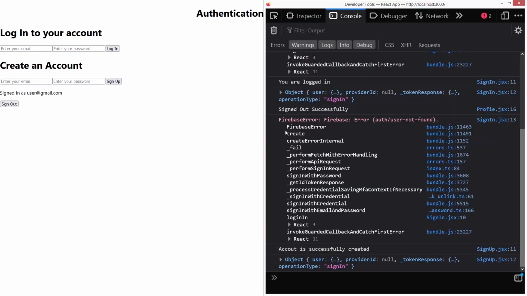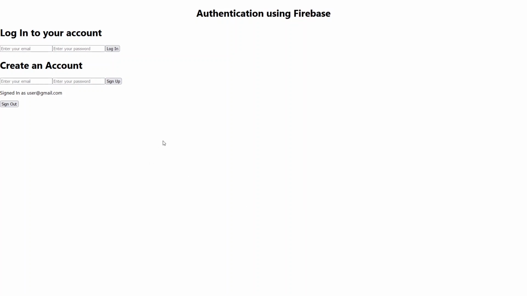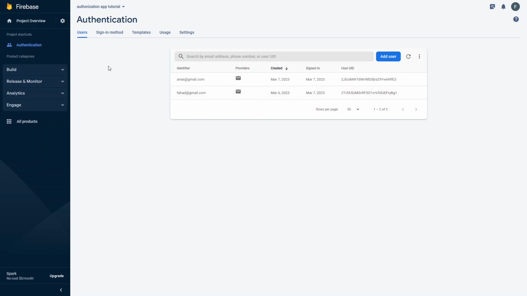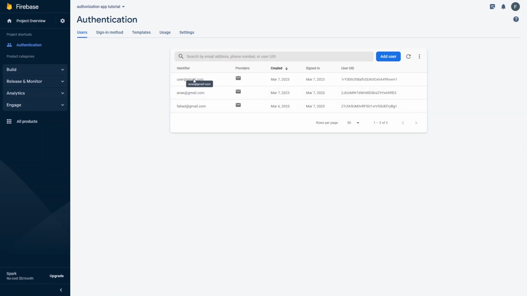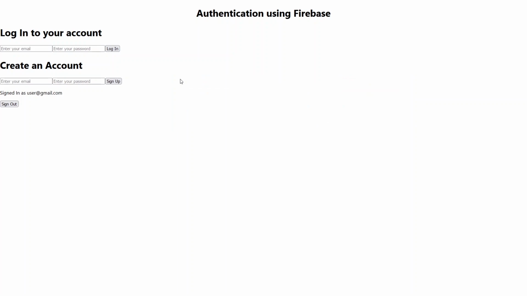So if we just come up in our console log, now you can see here the account is successfully created and we have the details of the account. And if you just go back to our Firebase app, and if I just refresh this, now you would see we have the user email as well, a third email that we have registered. Okay, so it is working fine. So now we're gonna simply build this project from the scratch.